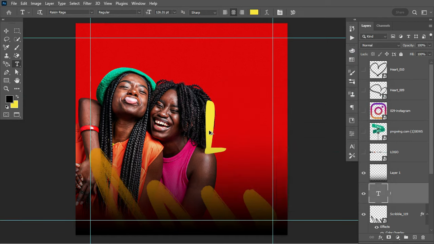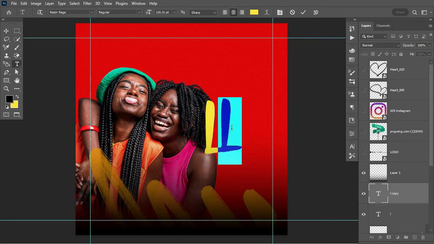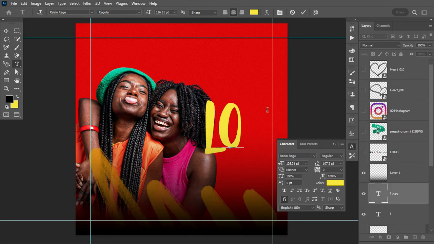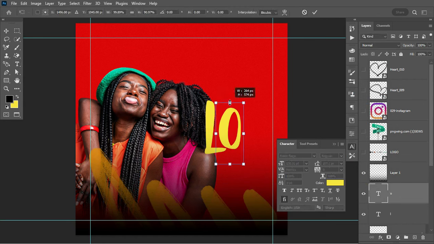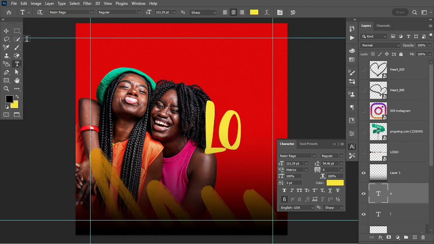So I'll make a duplicate of this and change this to O to be precise. I can still distort the shape of the O by hitting Ctrl T and squeezing it down like this. Okay, so I'll just play with this like this. I think this is okay.